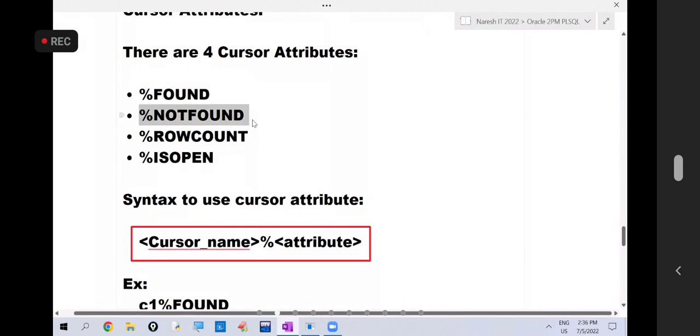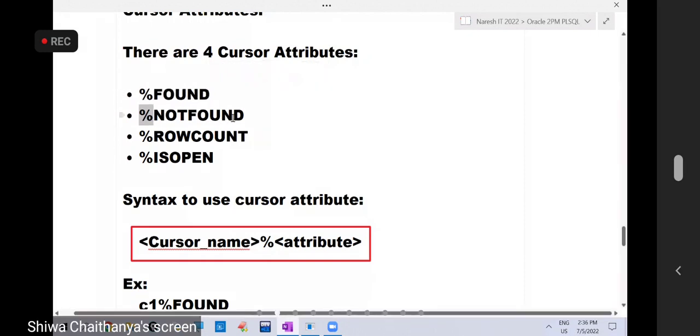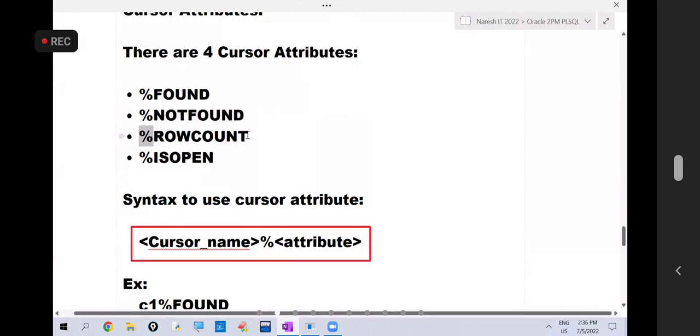Percentage row count: when fetch is executed, row count value will be incremented by 1. Fetch is executed for first time, row count value will become 1. Fetch is executed for next time, row count value will become 2. It goes on. So to get number of rows fetched and processed, we use percentage row count. To check whether cursor is opened or not, we use percentage is open. These are the 4 cursor attributes. So now, you know 4 steps. These 4 steps and these cursor attributes are important to write the program.